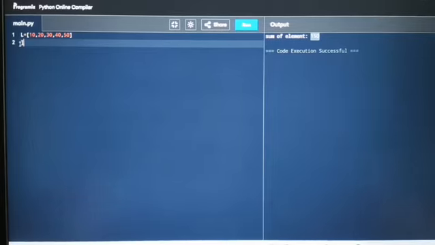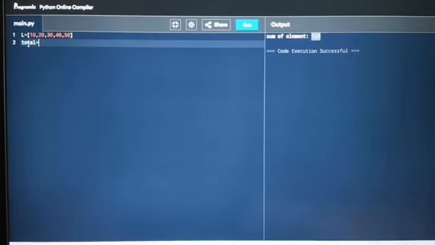We can also use the sum function for the sum, and I use sum here. I write total equal to sum of L. L means list. So this statement finds the sum of the list.